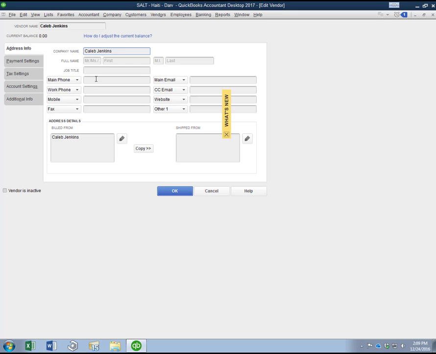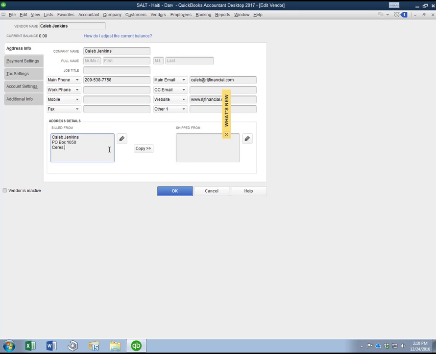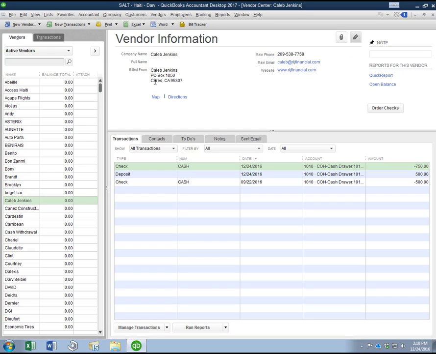So Caleb Jenkins, phone number, email, phone numbers, website, and you can edit any one of these to be any type of these contact types. I can give myself my address, and I can copy that information over to the ship-to address. And if I hit OK, then that information is all filled out at the top of the screen.